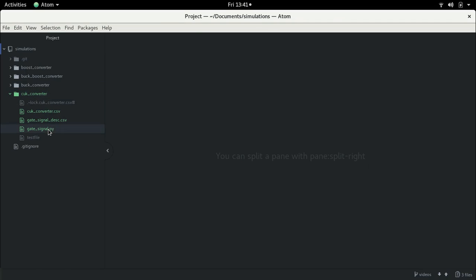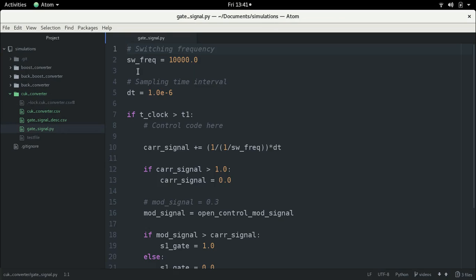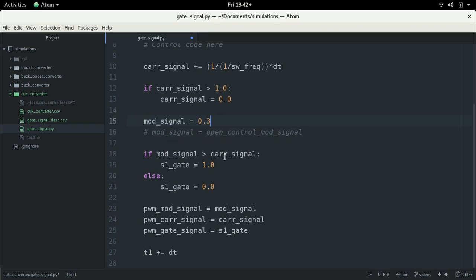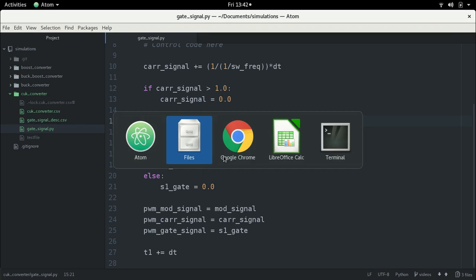To begin with, I just have to take the gate control and we just go through it. We have a switching frequency of 10,000 Hertz or 10 kilohertz, and we've already covered all of this. We are setting the modulation signal to an open control mod signal from the previous lecture, where we were varying the modulation index using another control file. We still don't have that, so let's comment this out and bring in this code which just sets the modulation signal, or the duty ratio, to a fixed amount of 0.3. Then after that we are performing pulse width modulation. So this can stay as it is. Let's add this file.